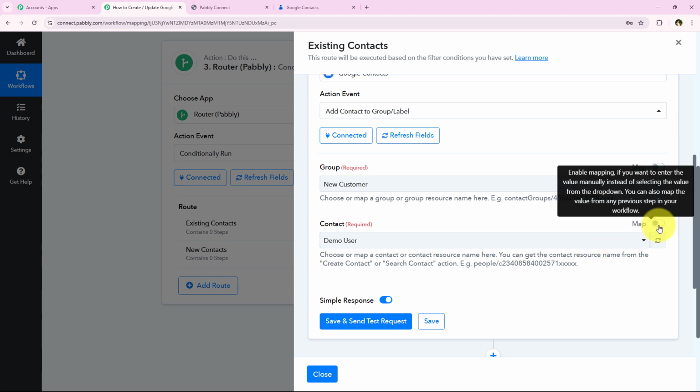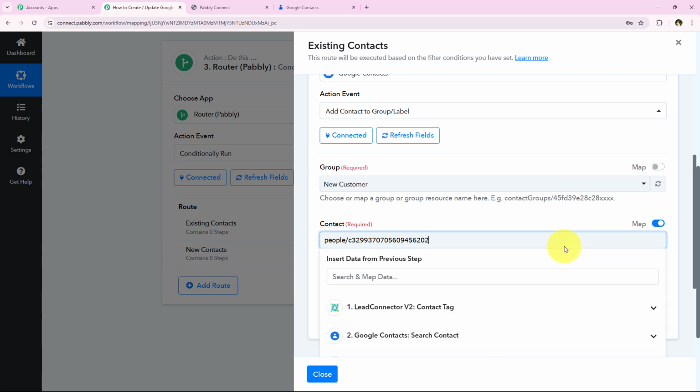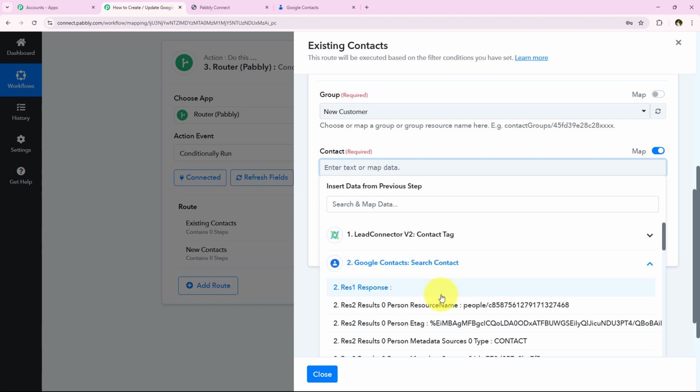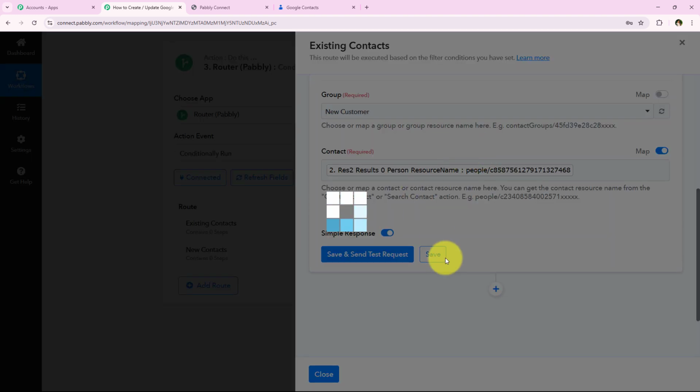So what we're going to do is we are simply going to switch on this mapping button and erase this contact ID which we have received, and map the contact ID from the response of our previous step, which is Google Contacts. And over here you can see person resource name, so we're just going to map it right over here. And as soon as we map this, we are simply going to turn this field as dynamic, and now this will change in real time with every new response received too. So as you can see, I've successfully mapped this contact ID and selected the group too.